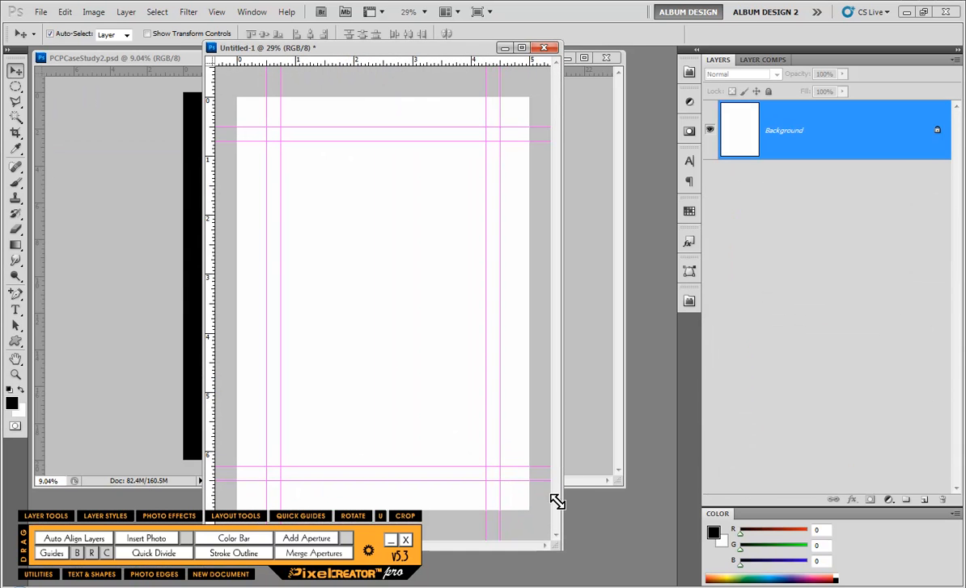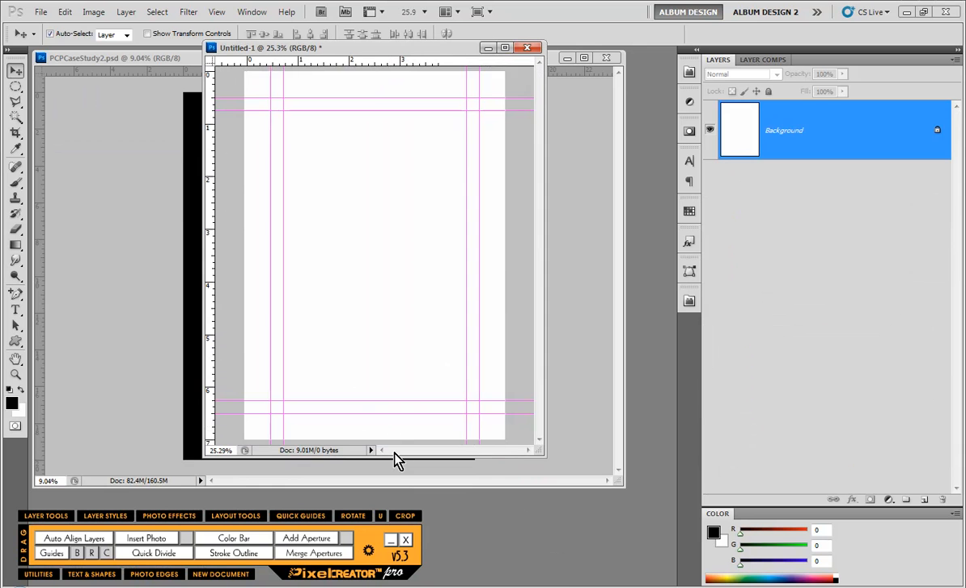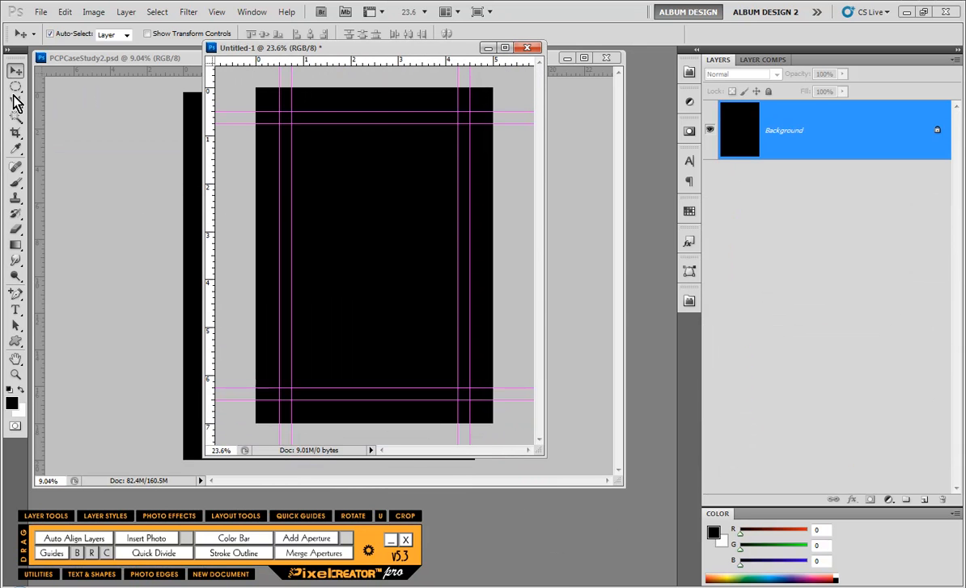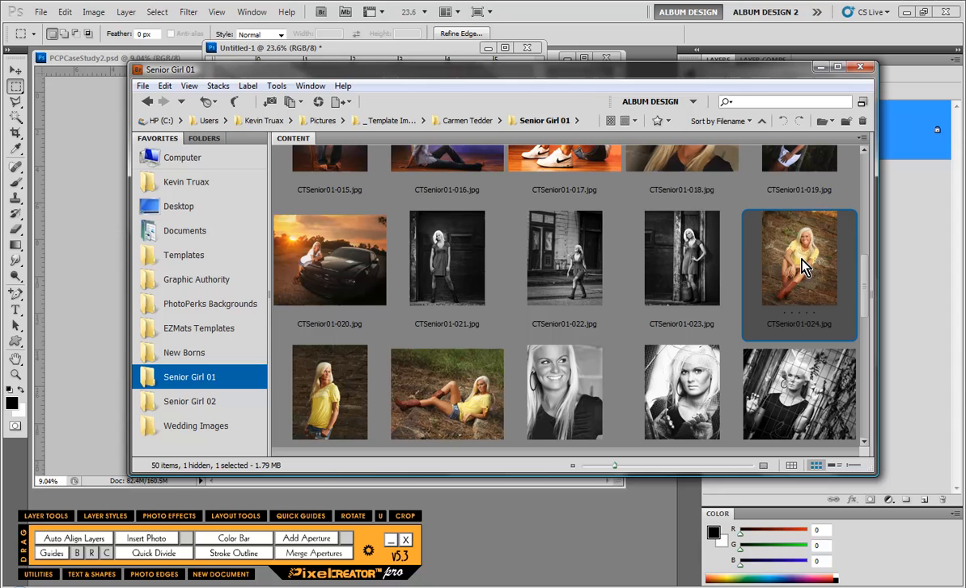And then the next step is to set our background color to black. So we hit Layout Tools, Black Background, and then I'm going to go ahead and grab my rectangular marquee selection tool and using the outside guidelines make a selection. And then I'm going to come into Adobe Bridge and select the image that I want to use.